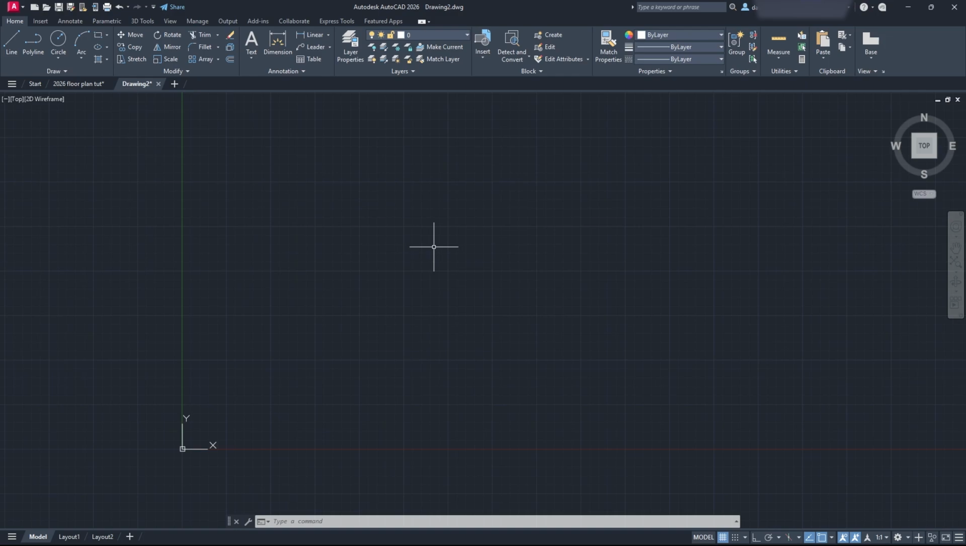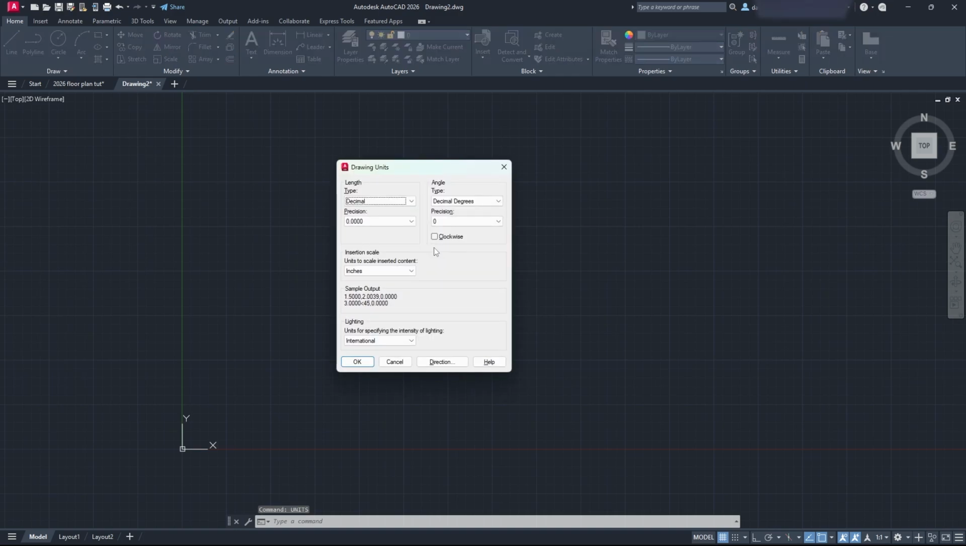Once that's done, you want to type in units, press enter, and we're brought to our units dialog box. Looks simple, is simple, and we're going to break it down for you. So if you come up here, you're going to see length. You have two settings in length. One is type, one is precision. In the type, you have 5 options: scientific, fractional, engineering, decimal, and architectural.